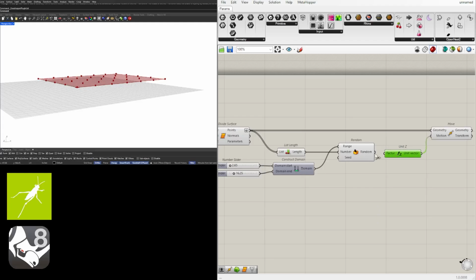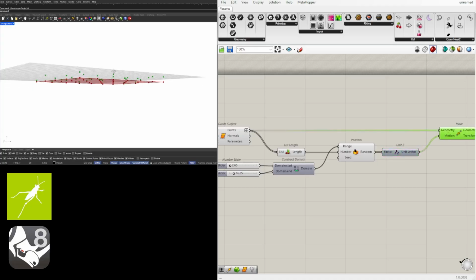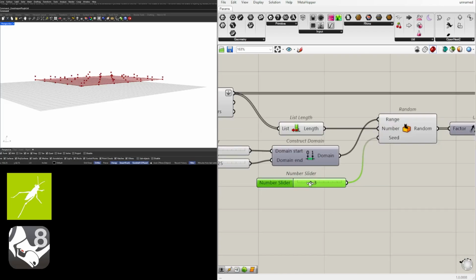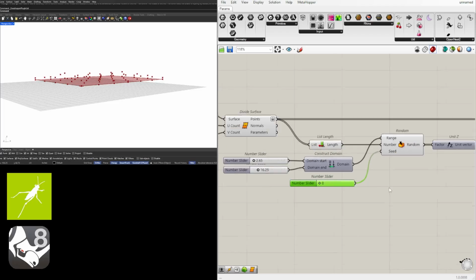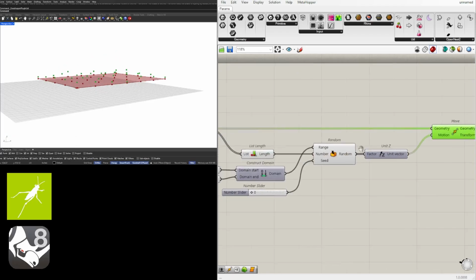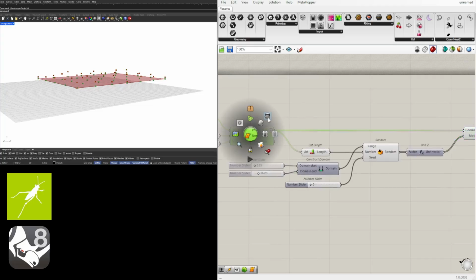Now we can plug those into the Z move, and notice that it moves those up randomly for all of those points. And also, let's not forget to use the seed, which will give us basically different solutions to those random movements. So I'll bring this back down to 0. We can always change that if we don't like the way that the surface is being created. And let's hide the original points.